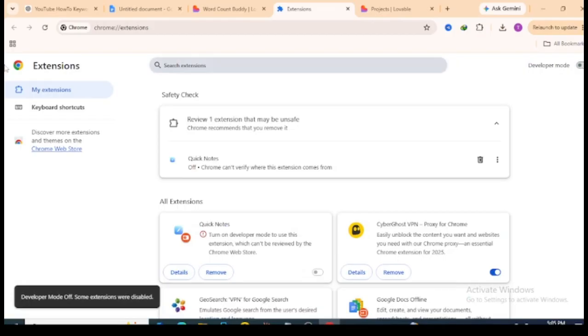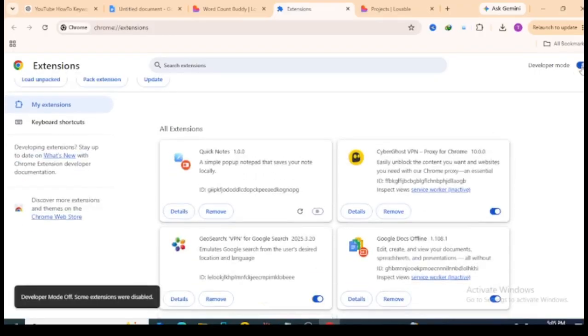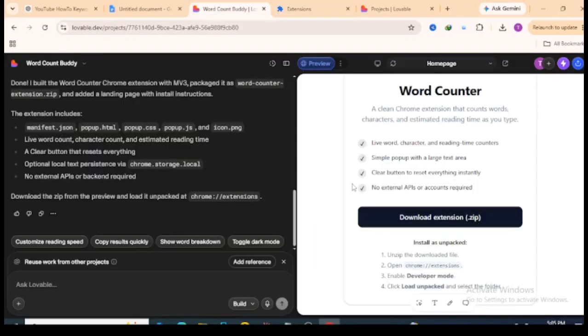If I toggle it off right here, you will notice that some features will disappear. If I toggle it on, you'll see that the next step, which is load unpacked, is going to pop up right here.